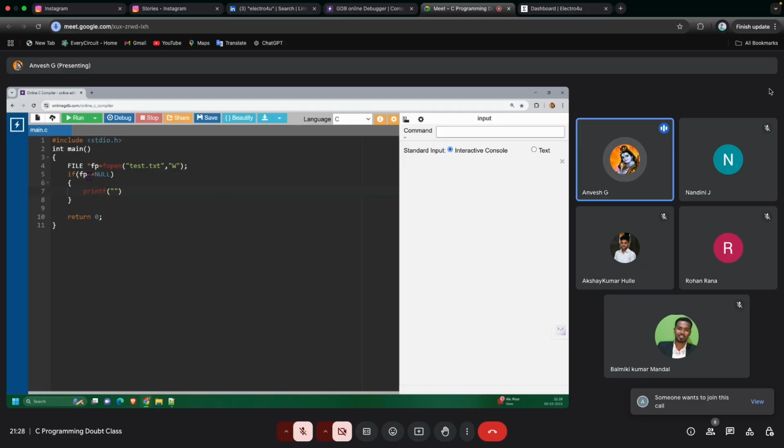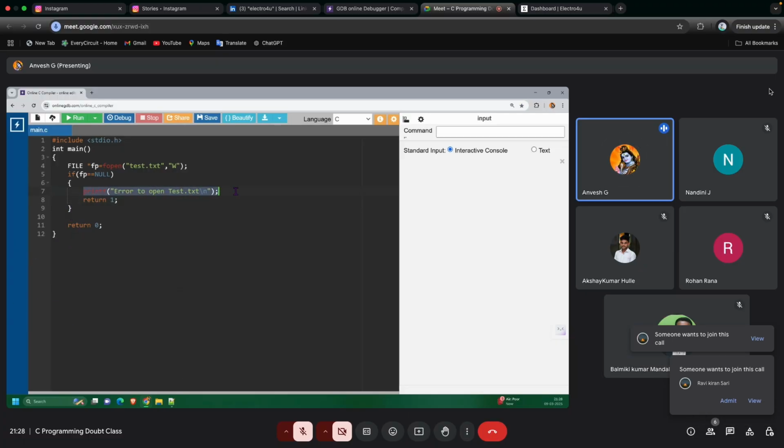Simply, here for our convenience only, we are writing one pop-up message on the console: "Error to open test.txt." Simply you want to return 1 or 0 to terminate the function, the program. Then after, if it is open, simply we can print.